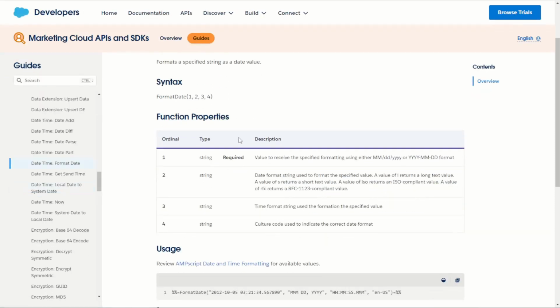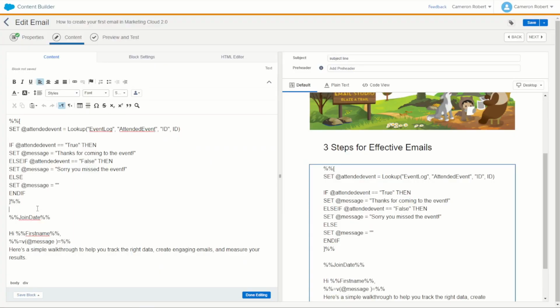Now, our FormatDate function here will allow us to use 4 attributes to specify how a date should be formatted and then represented in our email, SMS, or cloud page. So let's have a closer look at how the FormatDate function works. We can copy this code here and jump back into our email, and let's start to write it out. Let's do this one as another part of our code block.